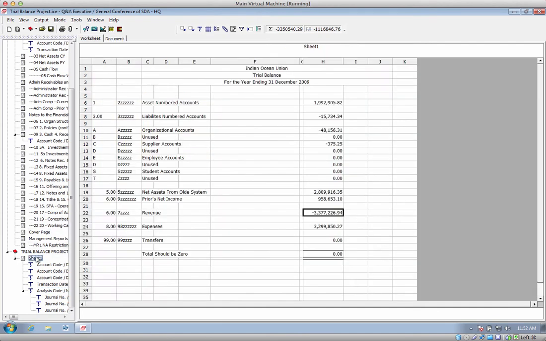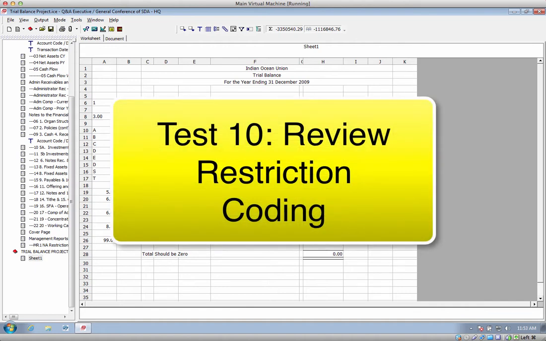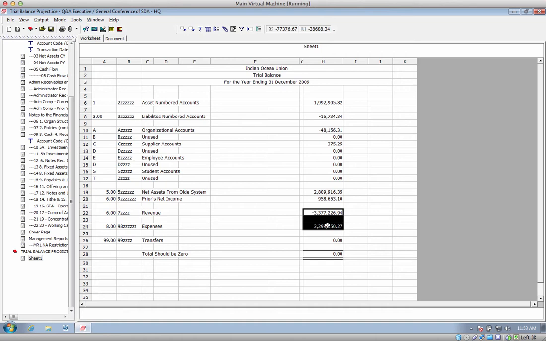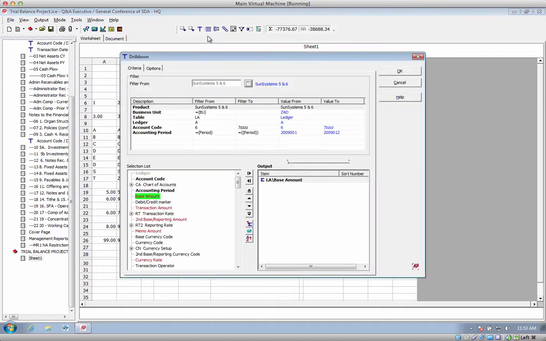Okay, then we'll come back over here, and I'm going to remove my dependent sheets to keep our presentation tidy. So we're back to this trial balance here. Okay, the next step is to review the restriction coding. Well, restriction coding is a little bit less important, but it's important for restriction coding to be done correctly. But if you drill down, let's just illustrate this. Let's drill down on this by function.